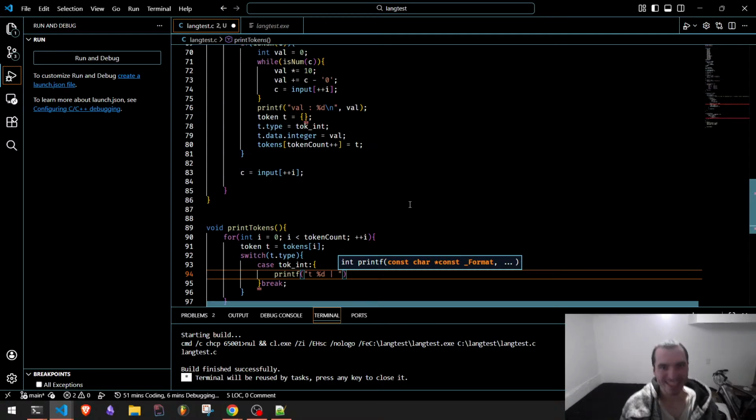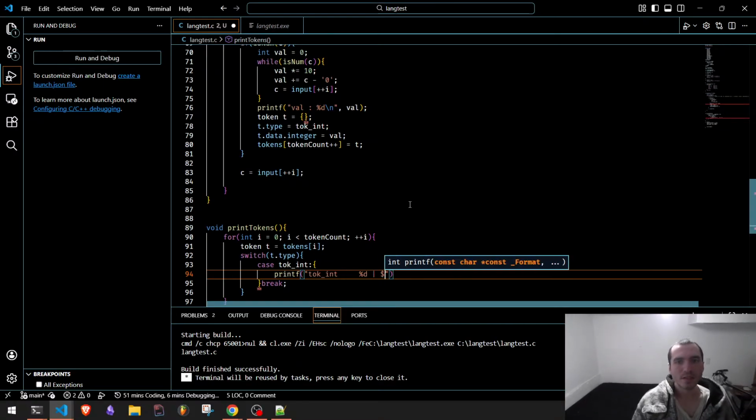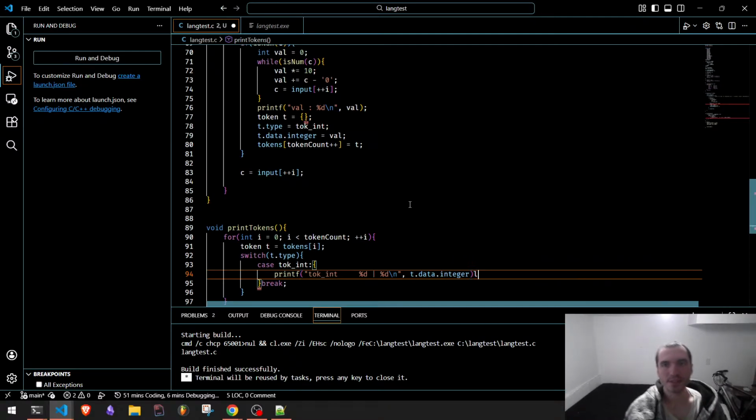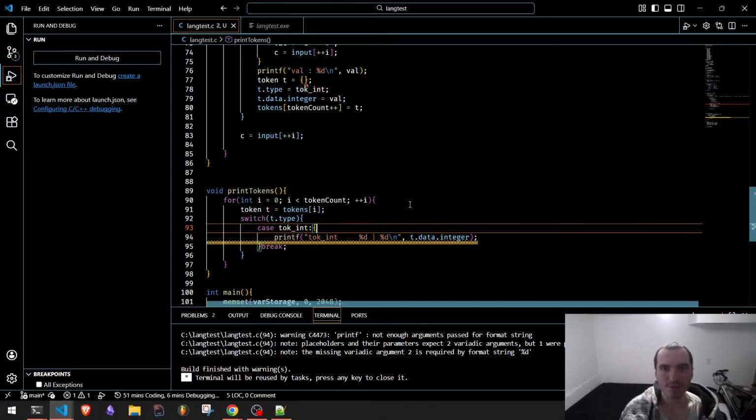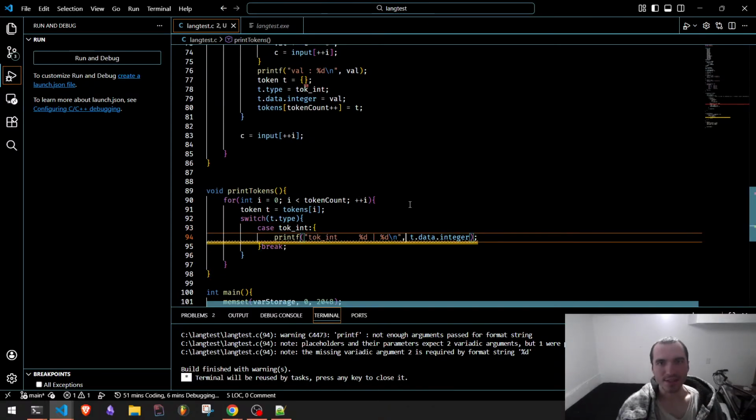Denote the sequence that the token is in. Token number, let's do the type, which will be token int. So we just do it like this. And then we'll display the value, t.data.integer. Compiles, I did something wrong, as usual. We gotta input the I there.